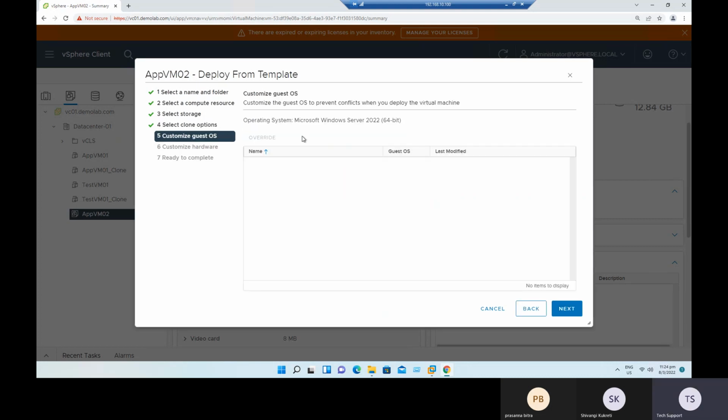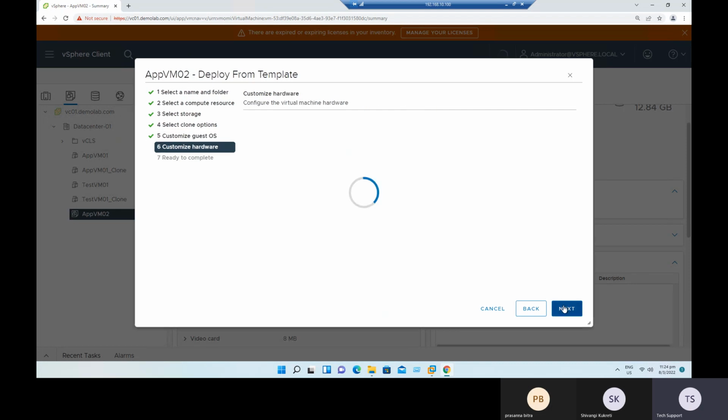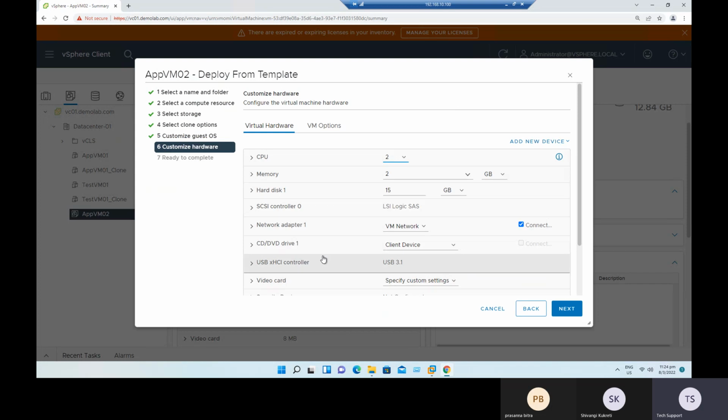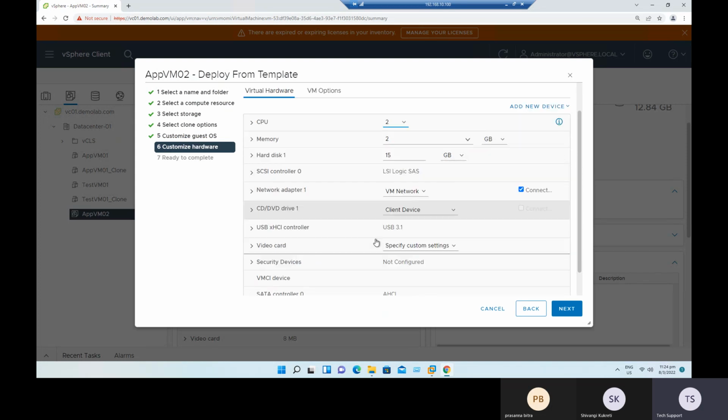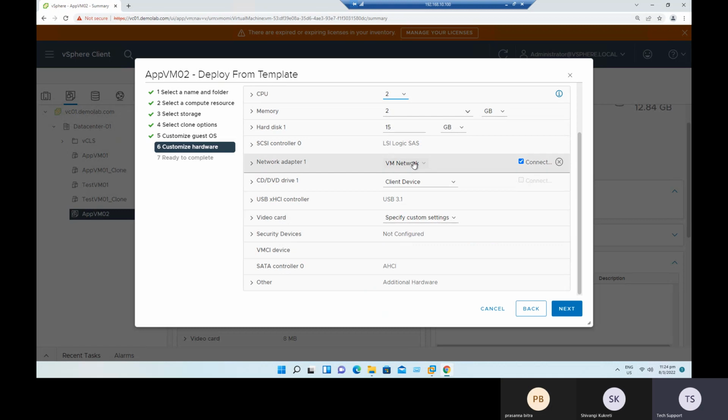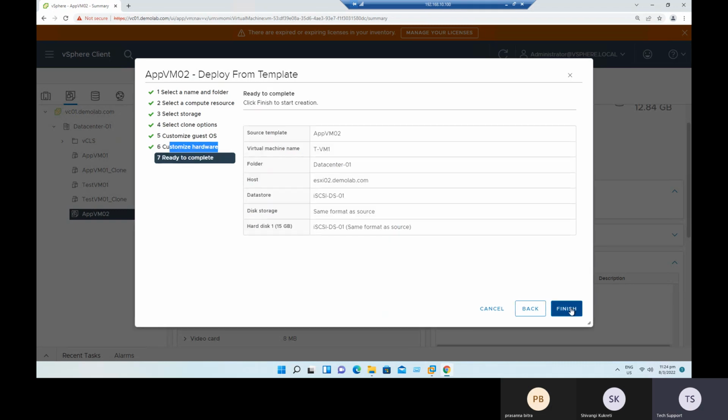Click on next. When I see the guest OS, if you want to do any changes, currently there are no operating system level changes, so just leave it blank. When it comes to customize hardware, here we can see some options. If you want to make any CPU level, memory, or disk level changes, even network adapter level changes, you can modify anything here under customize hardware. Now click on next, click on finish.